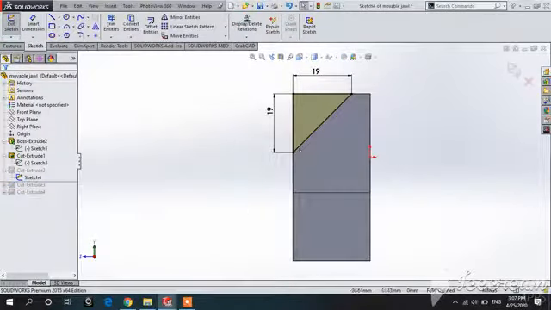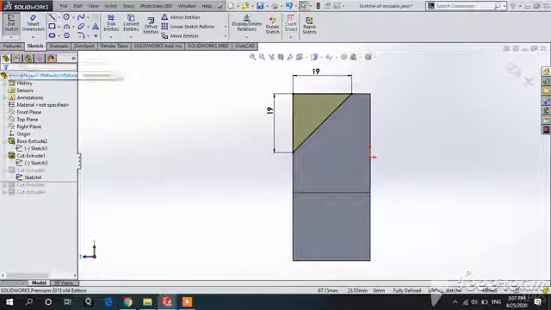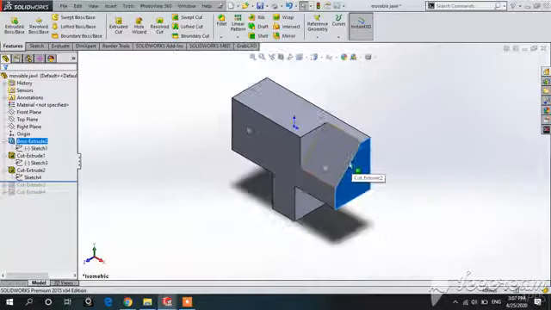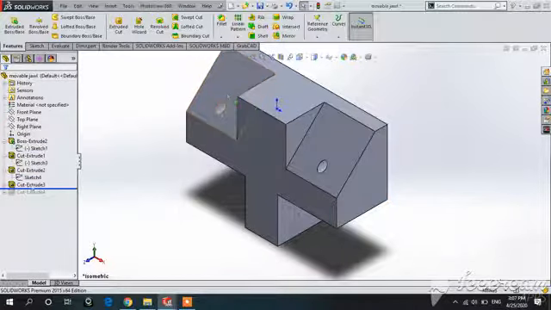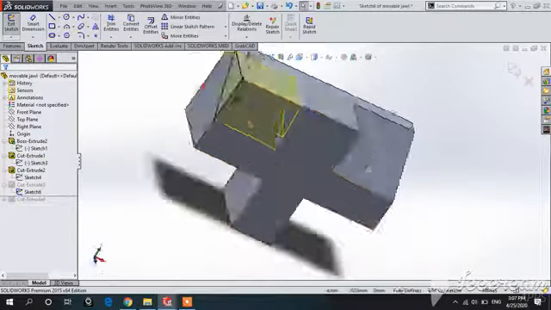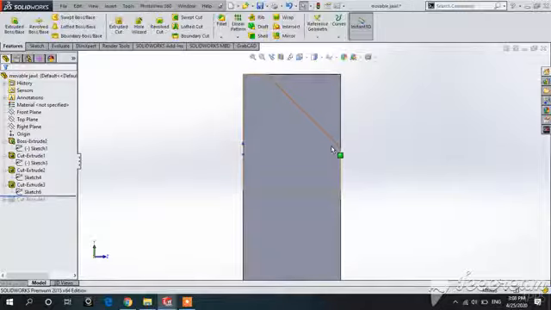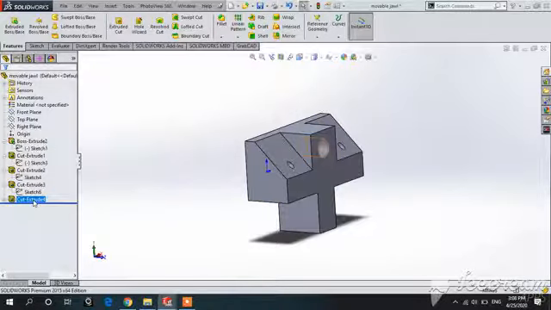This type of feature is created. After that you have to go to another feature, that is cut extrude. In this you have to first go to the line sketch, go to line, sketch this feature. This distance is 19 mm, and this distance is also 90 mm. After that OK, and go to the feature, extrude cut, exit. See, this looks like this.